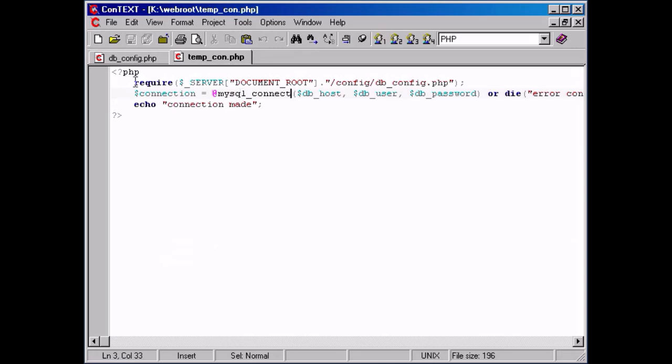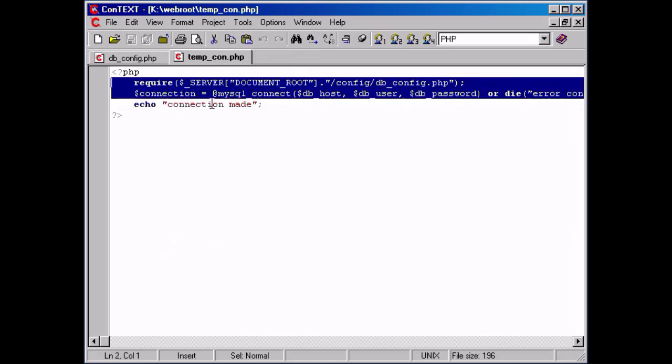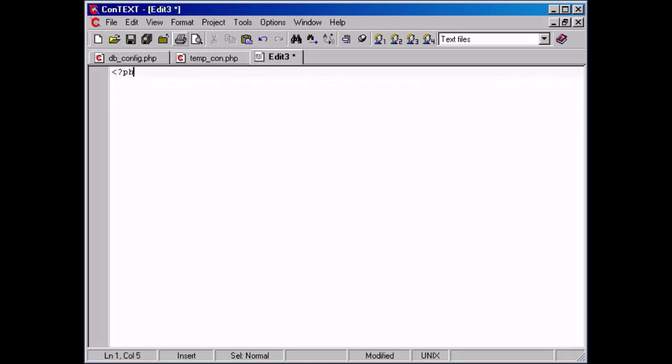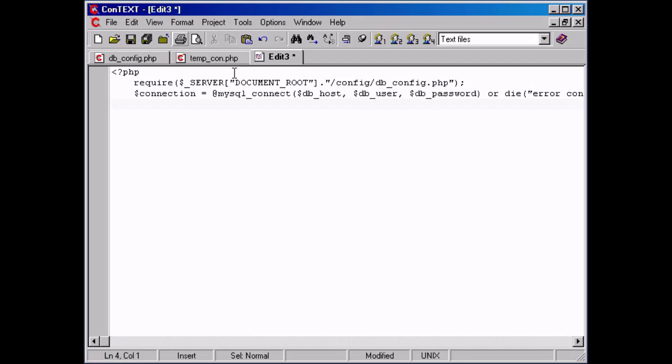Now, since I've already typed these two lines out, basically bringing in those variables to use in the database and then actually establishing the connection, I'm going to grab those real quick and just copy them, because we're going to be using these exact lines in all scripts that use the database. So I'll start a new file, start a PHP tag, and paste those in.